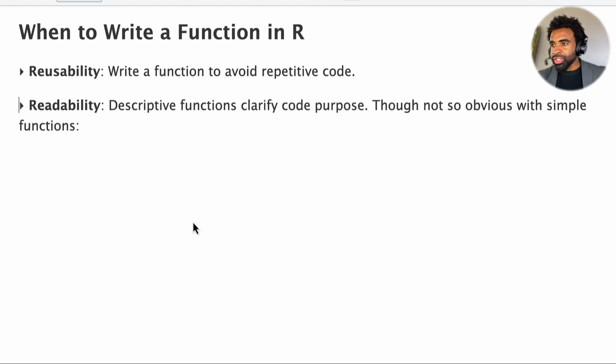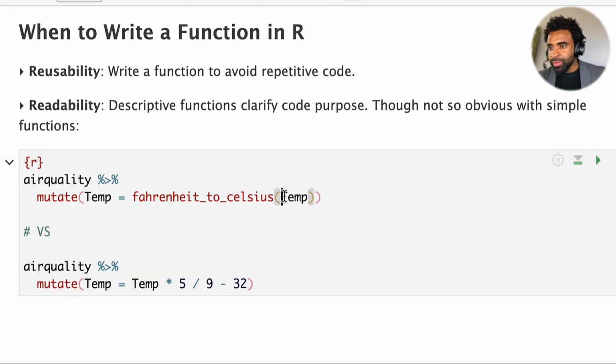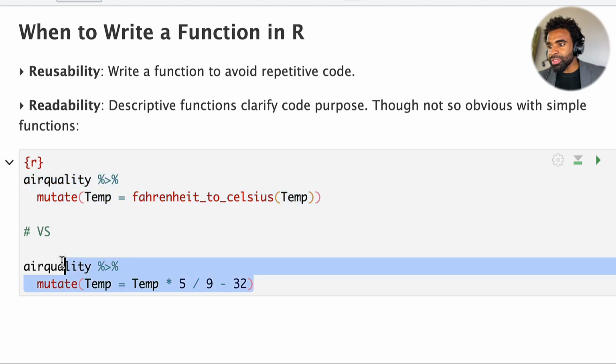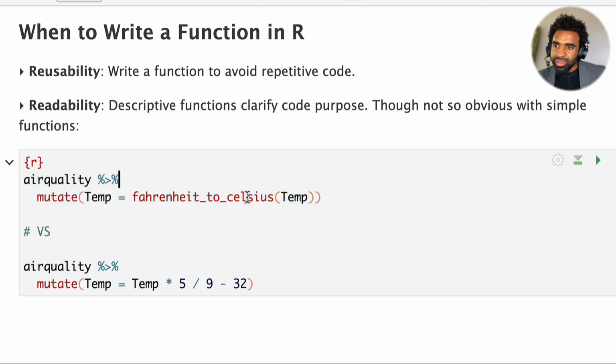Another reason to write functions is to enhance the readability of your code. Especially when you give your functions descriptive names, it can really help to enhance how easy it is to read and understand what is going on in the code. This is not so obvious with the kind of simple functions that we're doing, for example, the Fahrenheit to Celsius function. You can see that these two lines of code are of similar levels of complexity, although this one is a bit easier to understand. It's obvious that this is Fahrenheit to Celsius, whereas here, if the person doesn't know what this formula means, they may be a bit confused.